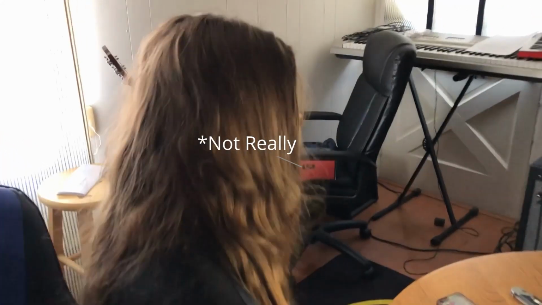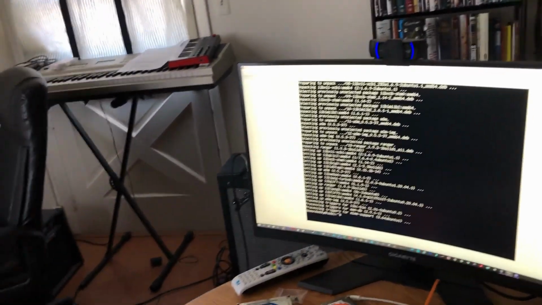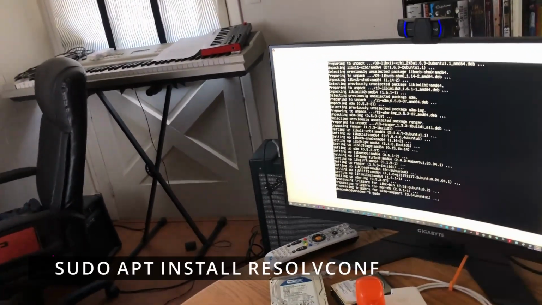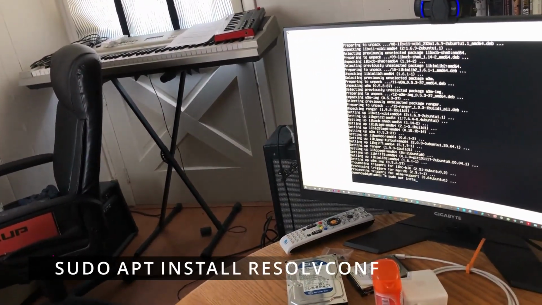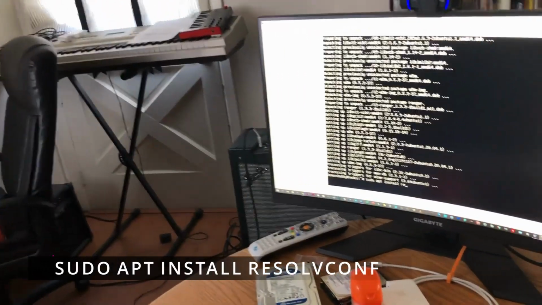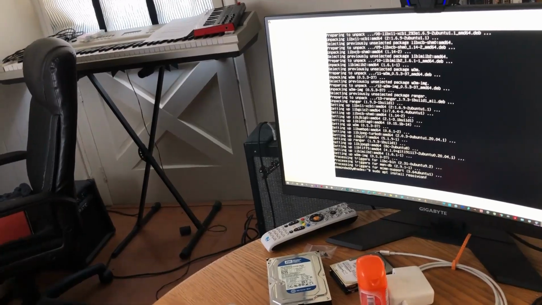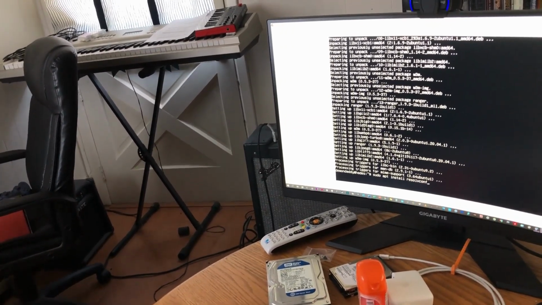Yes. Now we're going to install something called resolvconf. Now what this is going to do is it's going to allow us to set permanent DNS name servers in Ubuntu. So we're going to type sudo apt install and then resolvconf. There's an E in resolve, but that's fine. Just hit enter.